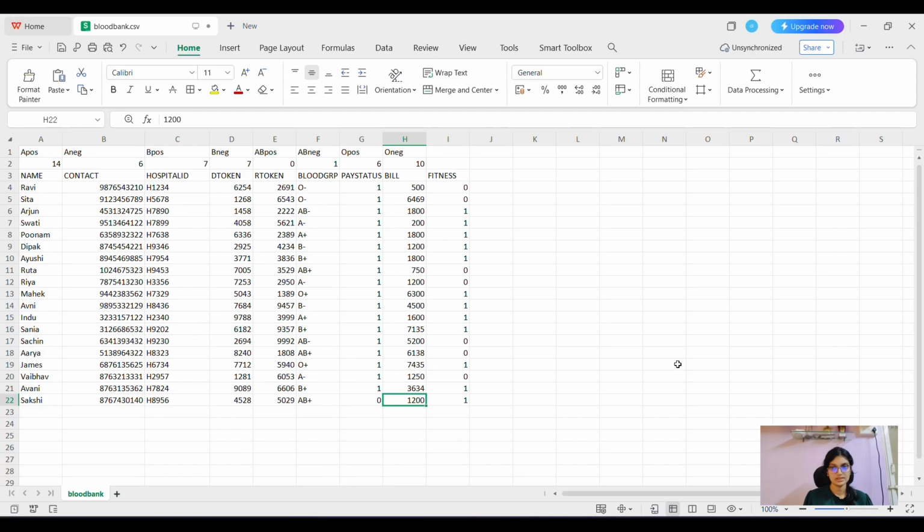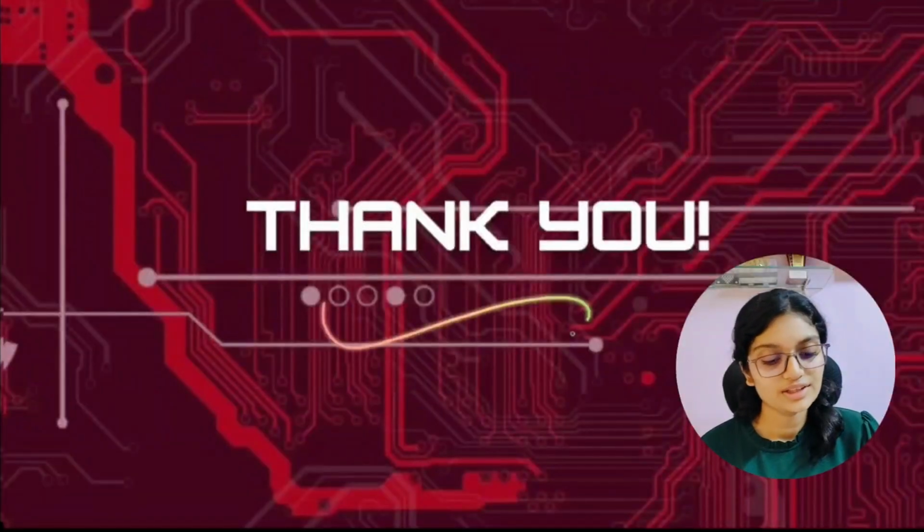And the other changes have also taken place. So this is basically my final database, and with all different customers coming in and updating their details, donating blood, and receiving blood, this database will keep on getting updated smoothly. Thank you for your time.